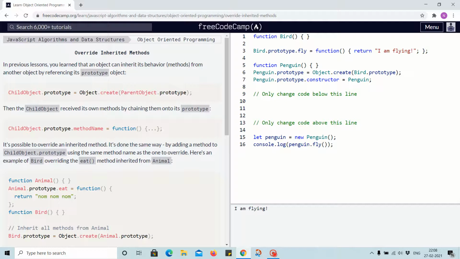Topic for this video. In previous lessons, you learned that an object can inherit its behavior or methods from another object by referencing its prototype object. In this case, when you are accessing parent object.prototype and passing it inside Object.create, then its properties are inherited by child object.prototype. Then the child object receives its own method by chaining them into its prototype. It's possible to override an inherited method.